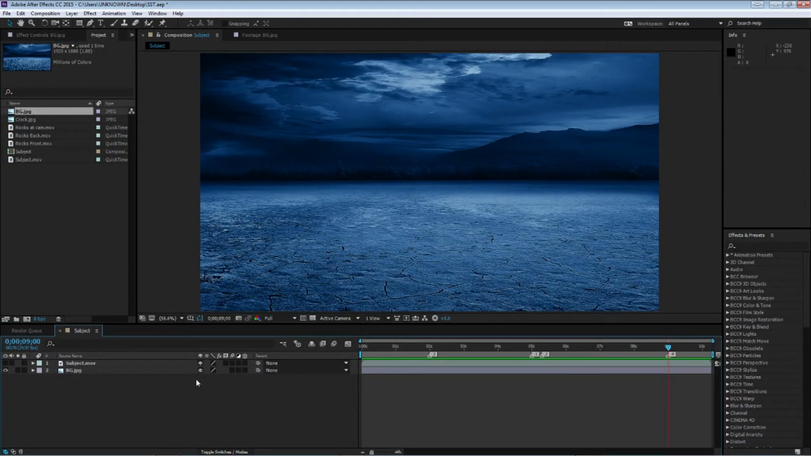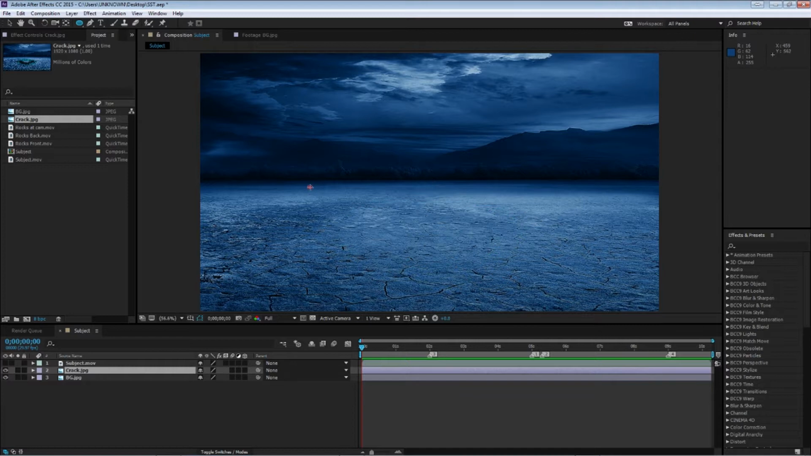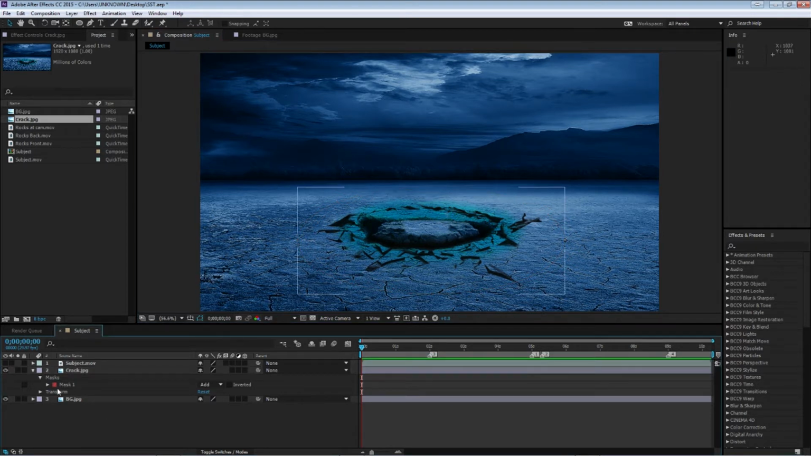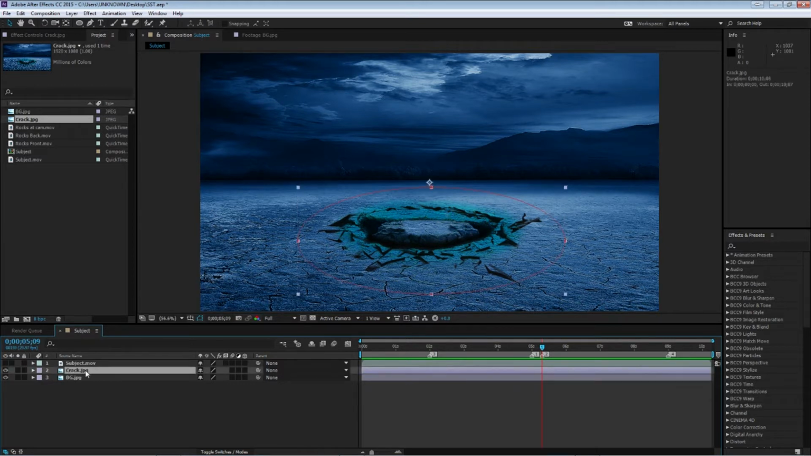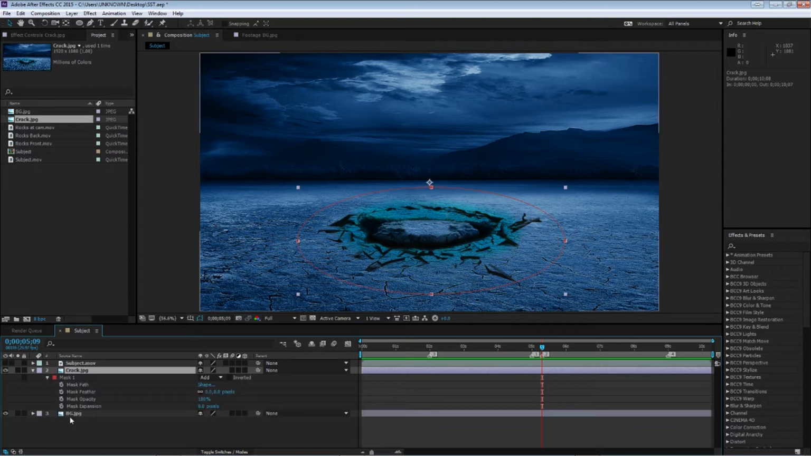Okay, so now that I have my background, what goes on top of this would be the crack. Okay, but I don't want the crack to be present at all times. So what I'm gonna do is I'm gonna simply grab an ellipse tool like such, and then I'm just gonna position it around the center or so. Okay, so I'm gonna come to this marker, my second marker, which is where my effect kicks in, and I'm gonna create a keyframe for the mask expansion.